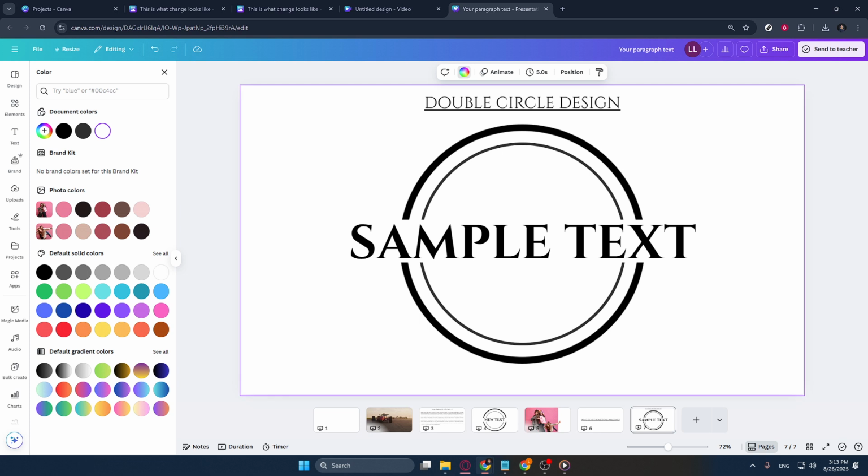And there you have it, a sleek, professional double circle design that's sure to impress viewers. With just a few simple steps, you've elevated your project's aesthetic and potentially elevated the impact of your message. This technique can be adapted to suit various themes and styles, so feel free to experiment with different colors, fonts, and additional elements to make your design truly unique.